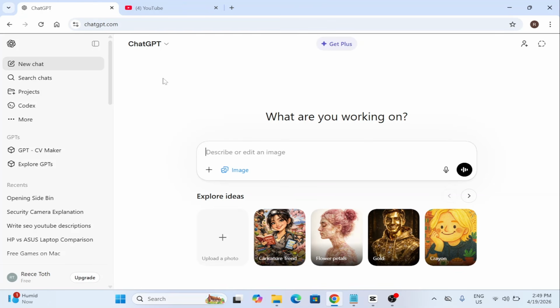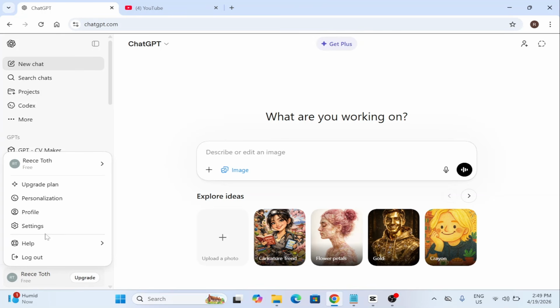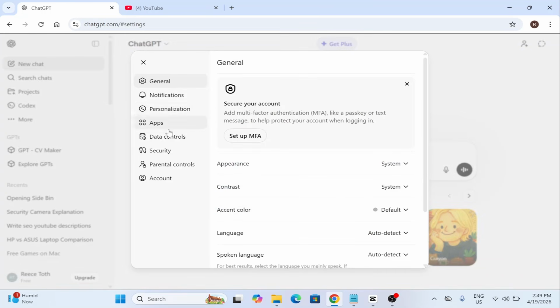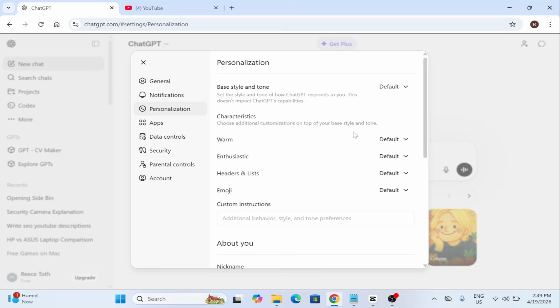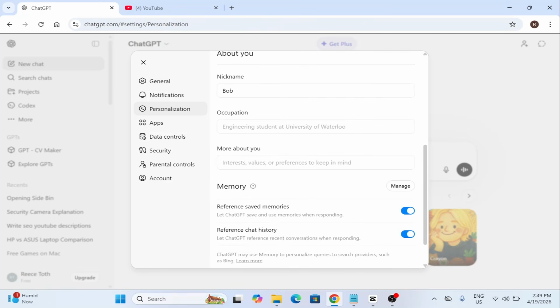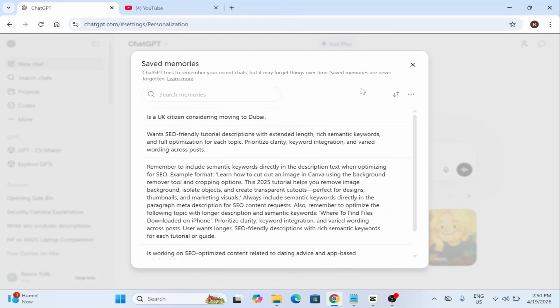Now, the first thing you'll need to do is just go and click on your profile name in the bottom left-hand side, and then click on settings. You could then click on personalization and then scroll down to memories and go and click on manage. Now, most of the time, the image generation's not working when you have too much storage on your account. So what you can do is try clearing some of your saved memories and data.